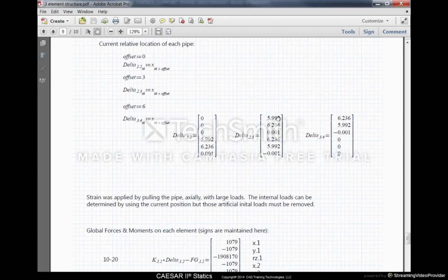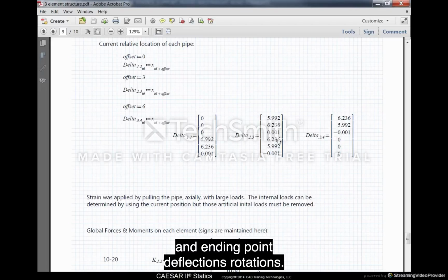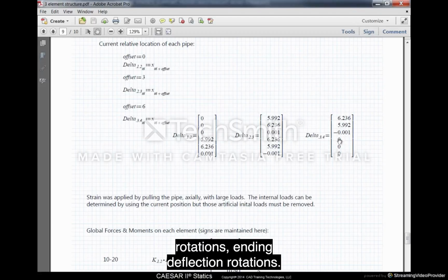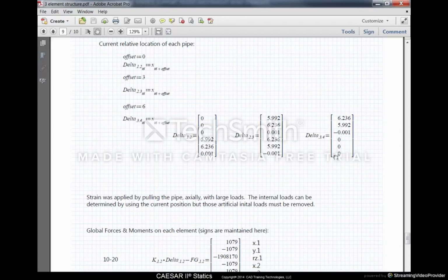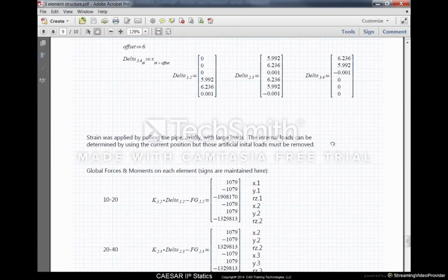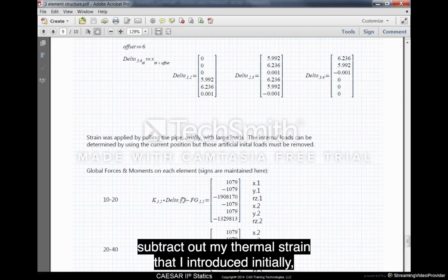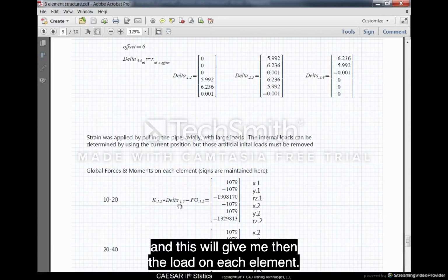2 to 3 is my elbow. This is the elbow's initial point deflections and rotations and ending point deflections and rotations. And here is the vertical run of pipe, beginning deflections and rotations, ending deflection rotations. So I can take this back like we did with the 2-element system. I can take my stiffness matrix times these deflection vectors, subtract out my thermal strain that I introduced initially, and this will give me then the load on each element.